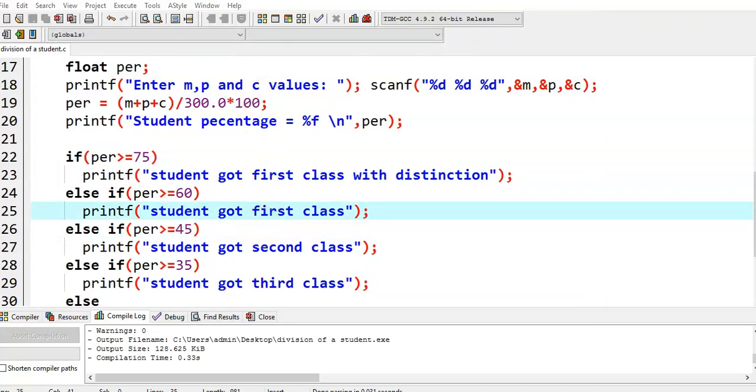Now what happens here? Initially the first condition is checked. Let us say I am giving a value, and we got a percentage value 50. That means first of all it is checked: 50 is greater than or equal to 70. That means this condition failed. Then control comes to checking the second one. Again 50 is greater than or equal to 60. This condition also failed. And then it comes to the third case. Here 50 is greater than or equal to 45. Now this particular statement is executed, that is student got a second class. In this fashion, else if ladder statements will work.